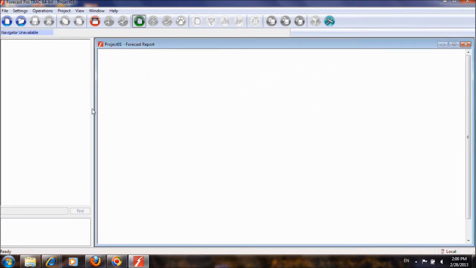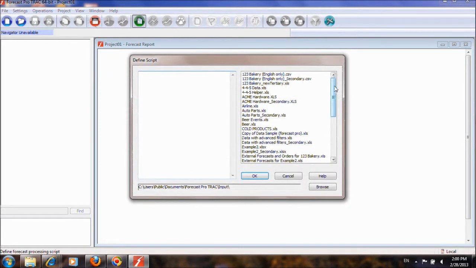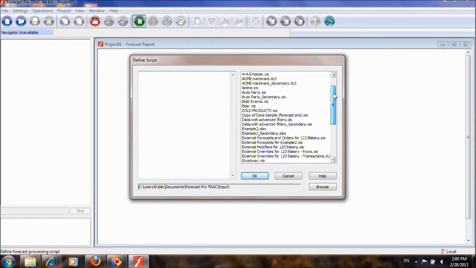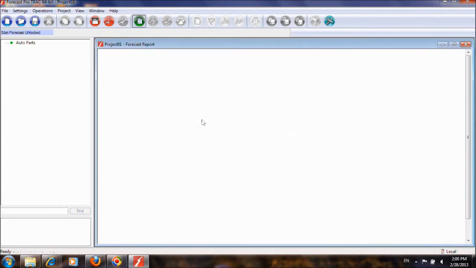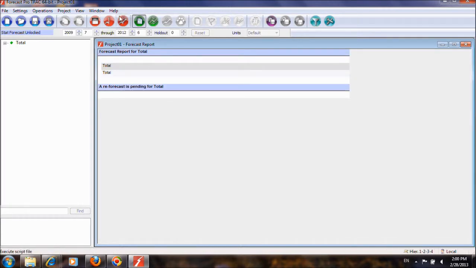Now the first thing I'm going to do is choose a file to read in. Here you can see I have a list of Excel files in this directory, and so I'm going to pull in data for auto parts. These are things like spare parts, tires, etc. Next I'm going to hit the second button to forecast the historical data. And lastly, I'll hit the third button to create my forecasts.